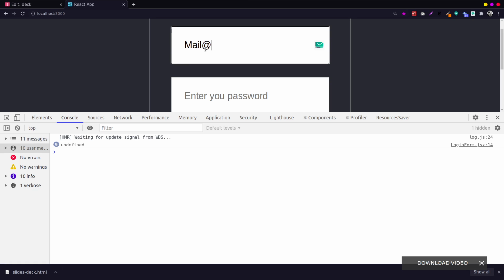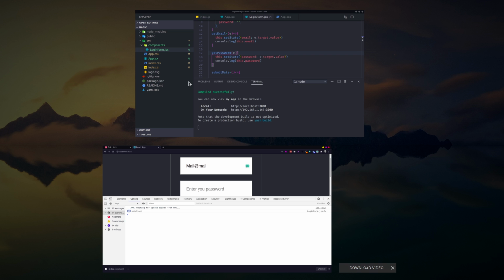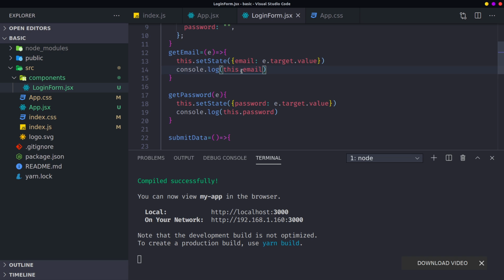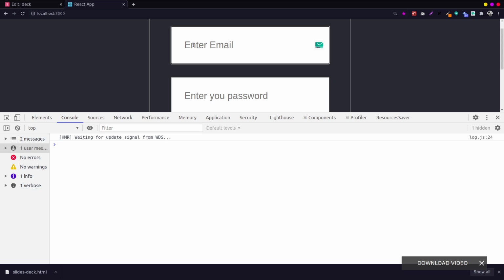Instead of passing this dot email, it should be this dot state dot email. This dot state dot email, like that. Let's set this up. This dot state dot email, this dot state dot password. Then let's go back to the application. Let's enter an email. Let's refresh, of course, to be sure.